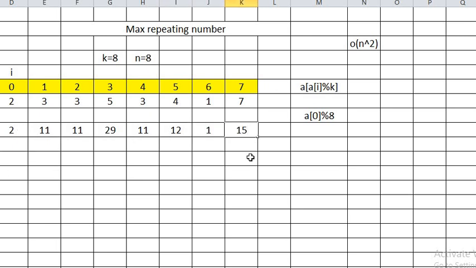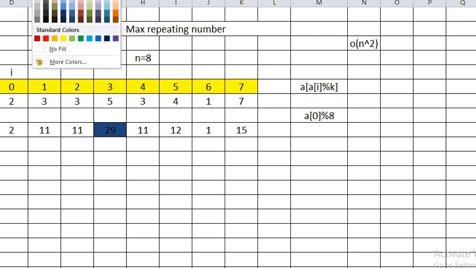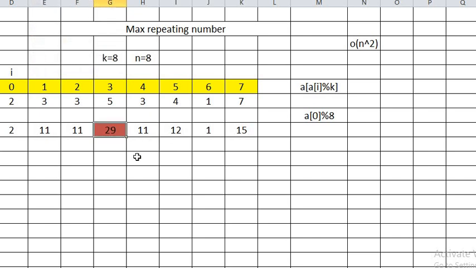After doing this calculation, find the maximum value in the modified array. Which is the maximum value? This is 29. The 29 is the maximum value, right? The index of the maximum value is the maximum repeating element. What is the index of this maximum element? It is 3.